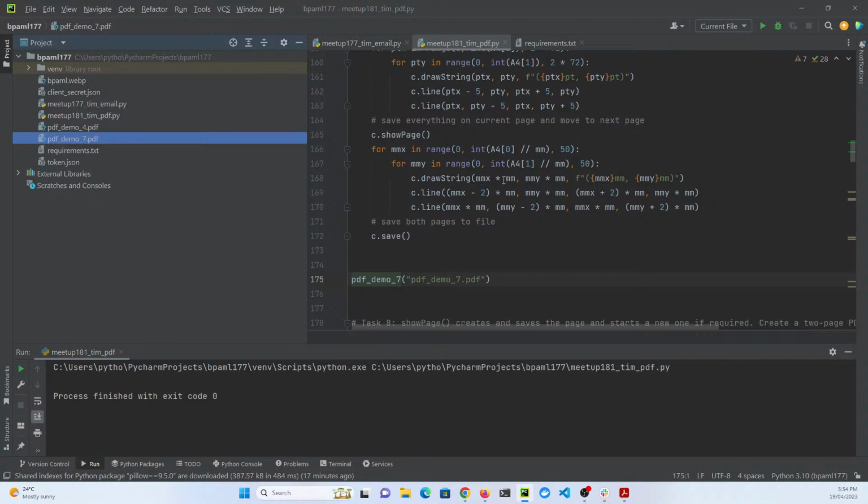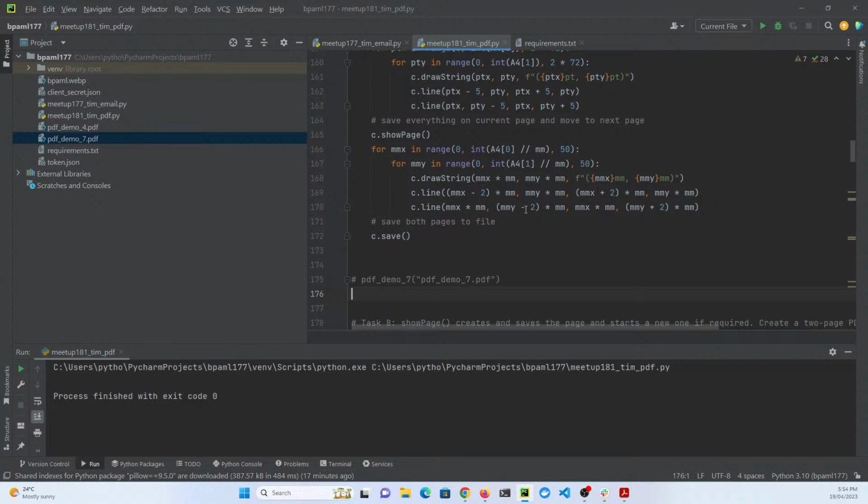Alright, so now we know how to draw anything on the page, any text, anywhere on the page. So that's pretty useful. Possibly a bit tedious.